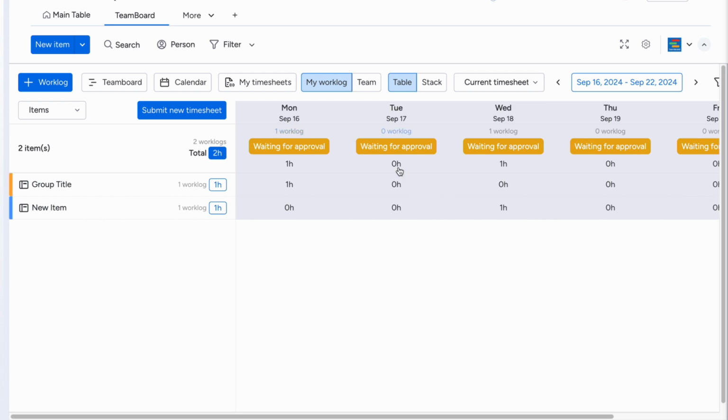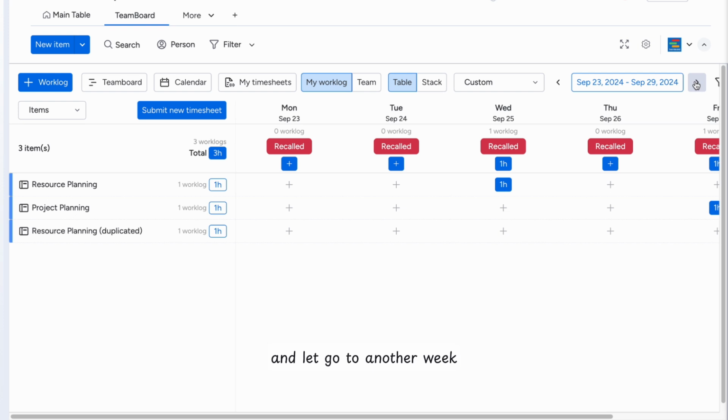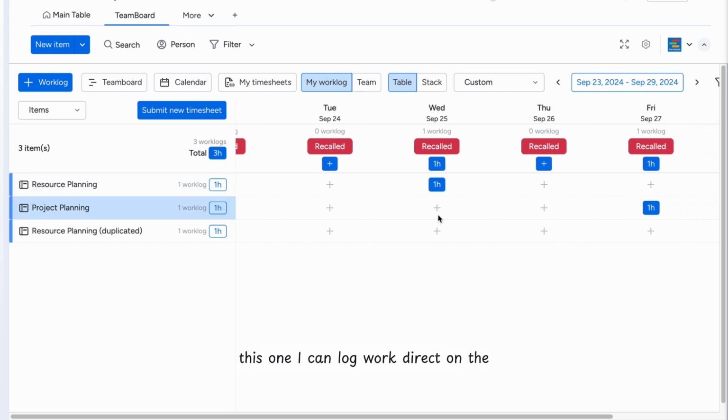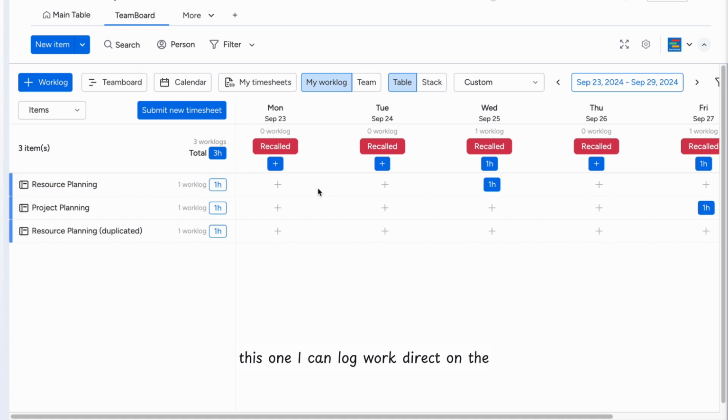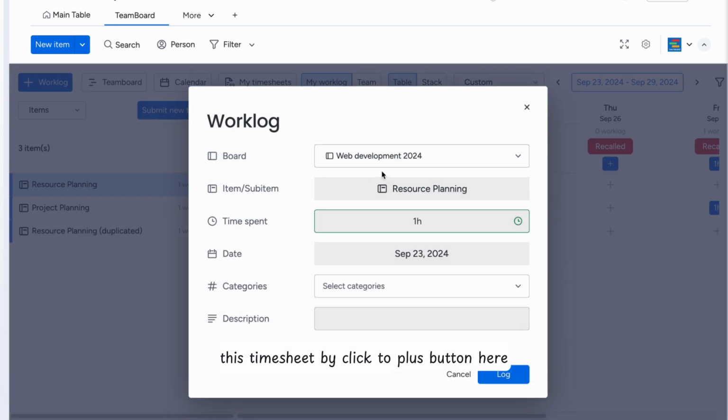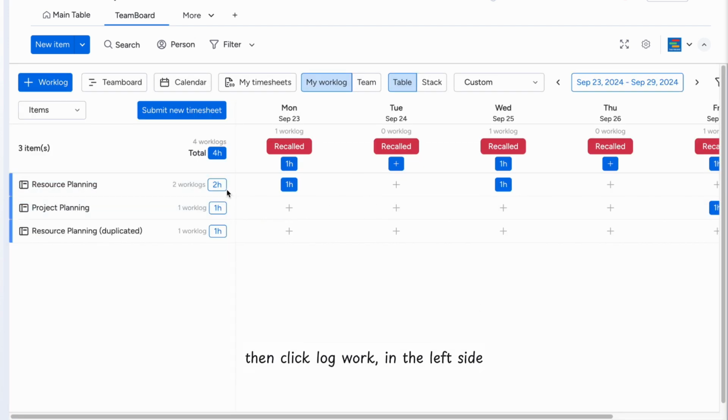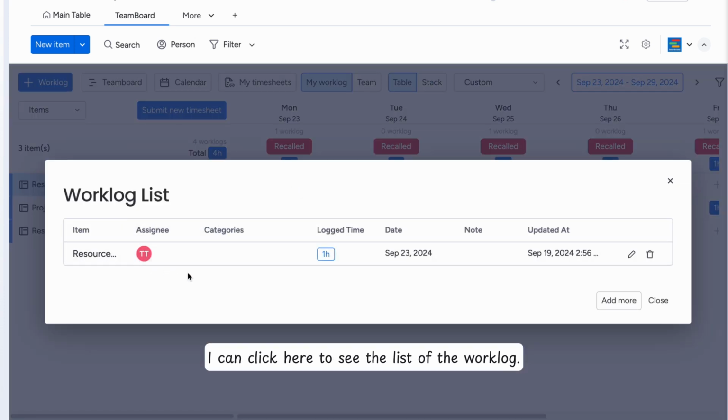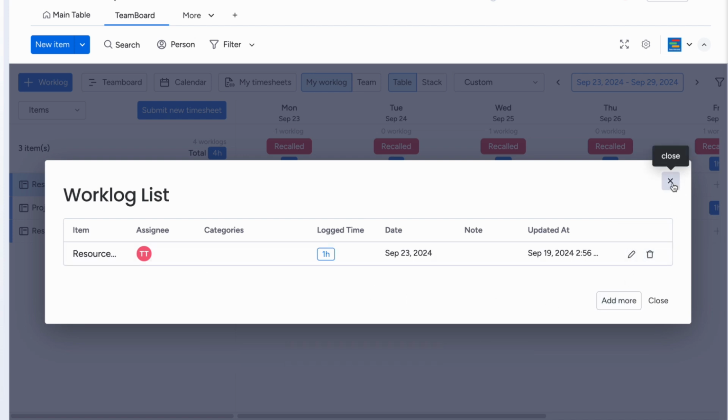Here we are. This is the timesheet that I already submitted for approval. And let's go to another week. On this one, I can log work directly on this timesheet by clicking the plus button here, choosing the board that I want to log the work for, choosing the items, and then adding the time spent for the task, then clicking log work. On the left side, I can see the overview of all the time spent for the task. And if I have multiple logged hours for this task, I can click here to see the list of the work log. And here I can add more, edit or delete this one.